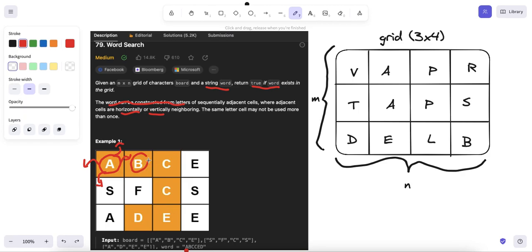Since we have found the second character, B, in the word that we are looking for, we will then start a recursive depth first search starting from this cell, now looking for the third character in the string. So we go to the top looking for the C and we fail to find one. We go to the bottom looking for the C and we also fail. We will then go to the left.